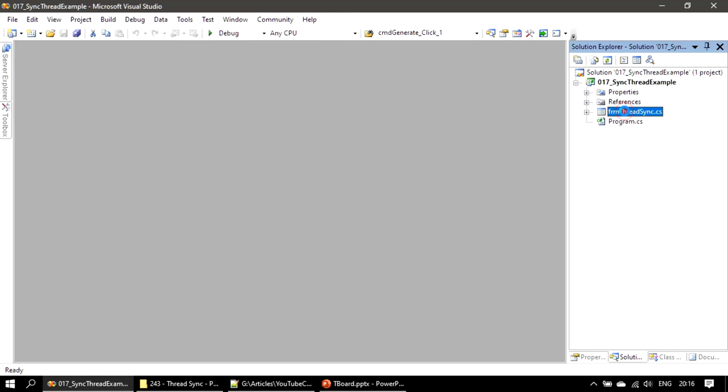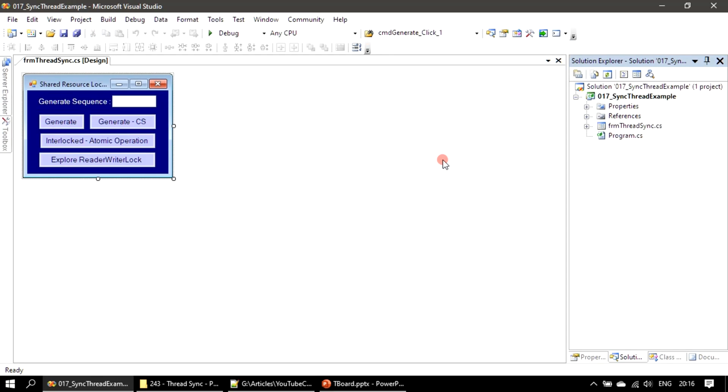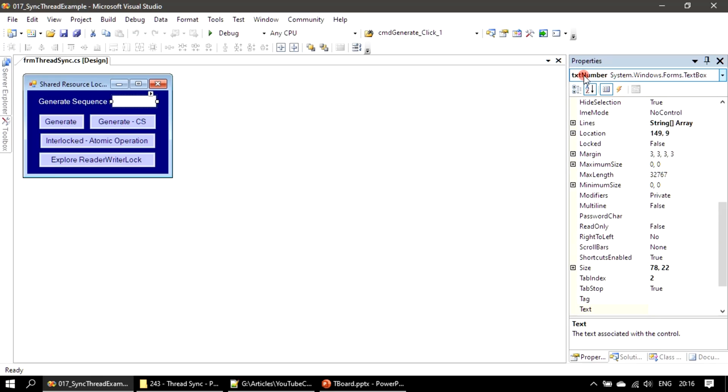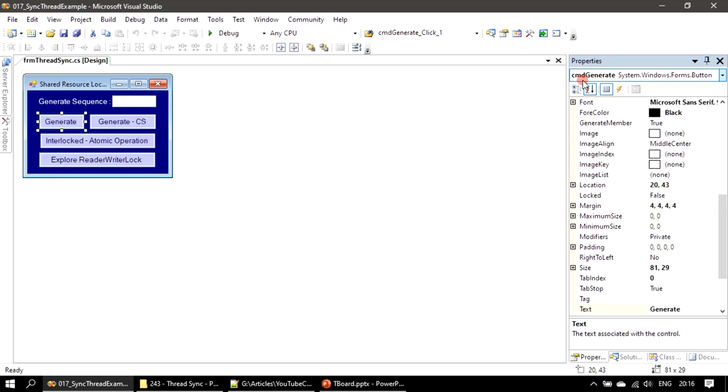So here is the example, and if you see, let's look at the form design and label 1. This is txt number, and this one is a cmd generate. So all this stuff we will learn in the next subseries. These operations we will learn in the next coming subseries. All right.